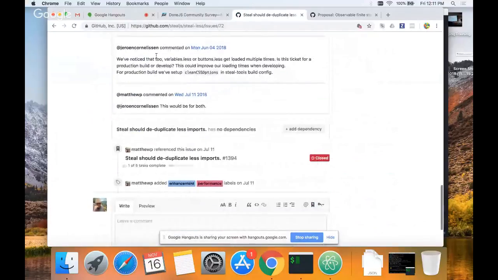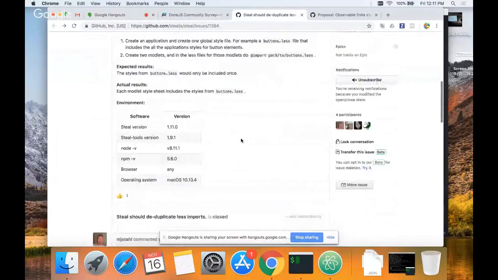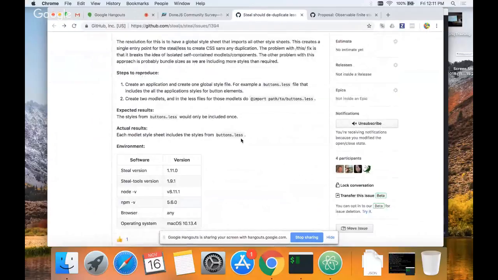So yeah, the idea here. Let's go back here. Mark brought this up. It's been brought up many times in the past. When you import things using less, it can lead to duplication because those less imports are not really part of the Steel module registry. They're internal to less. So if you import a less file in one JavaScript file and then import the same less file in another JavaScript file, those are split. But when you start importing within less files, those all get duplicated.